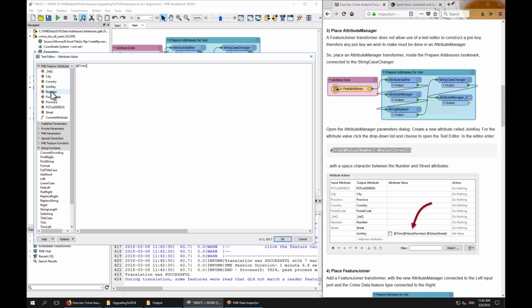or pick the attributes. Let's see, number, space, street, like so. So basically what we're doing is we're constructing a key out of the street number and the street name with a space between them, and we put the trim function around it just to get rid of any extra space characters that might be before or after the record.